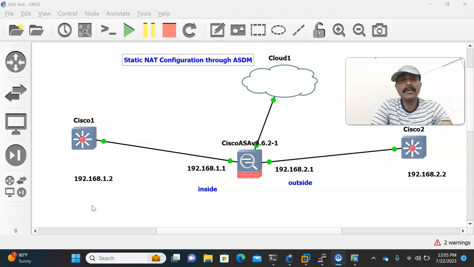And today the topic I'm going to discuss is how we can configure the static NAT configuration through an ASDM. ASDM is the Adaptive Security Appliance Device Manager, which is a graphical representation for a Cisco ASA firewall. For that reason, I connected the management interface of this particular port to the GNS3 cloud.